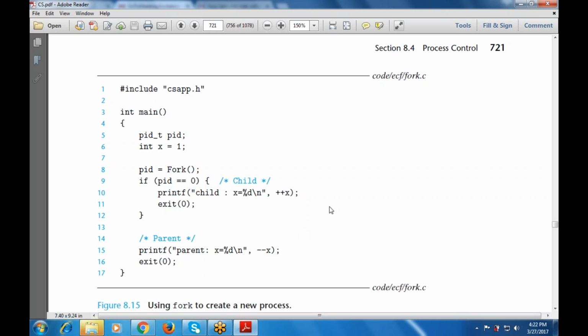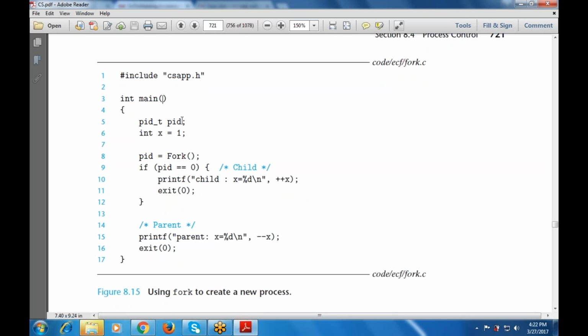This is one of the code examples. First of all, there is a #include csapp.h, then int main, that is the main function. Now we are taking a variable pid of the pid_t type. Then int x equals 1, then pid equals fork, that is the fork function. If pid equals 0, that means if pid is 0, then printf child, ++x, then exit 0. Then parent, printf parent, --x, x is 0.